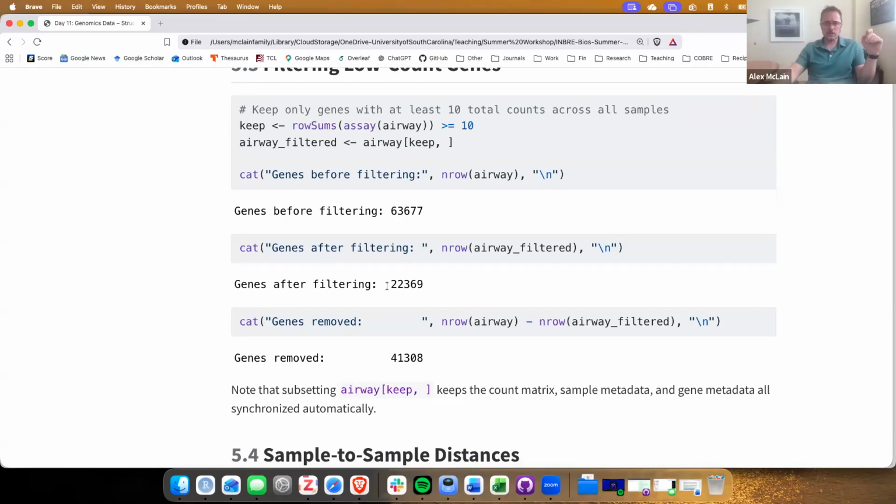Now, the number of genes removed here is 41,000. You may ask yourself, why use 10 total counts? Why not use 20? Why not use 30? The more we filter, the fewer genes we actually look at. Here, we're only looking at 22,369 genes. The other ones we never even tested. They were in the study to begin with, but they never made it to the analysis phase. They were all left on the sidelines. For the rest of those genes, we can't say anything about them. So if your favorite gene was in there, we didn't test it.